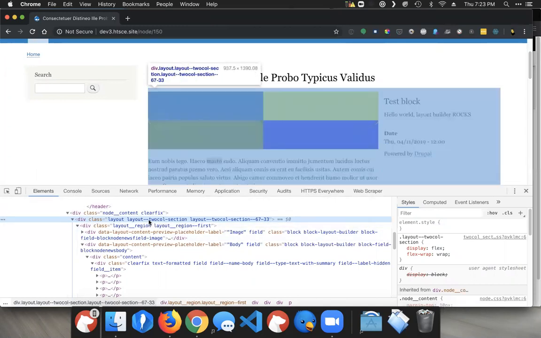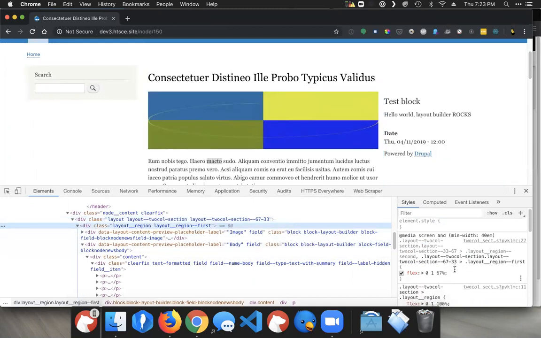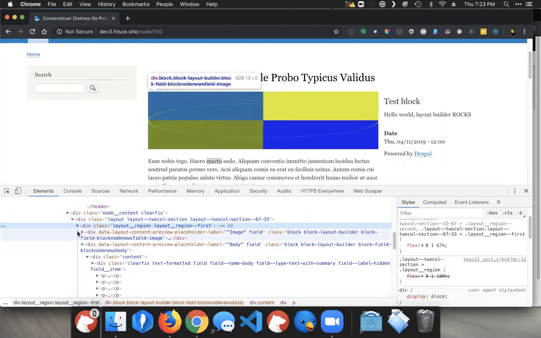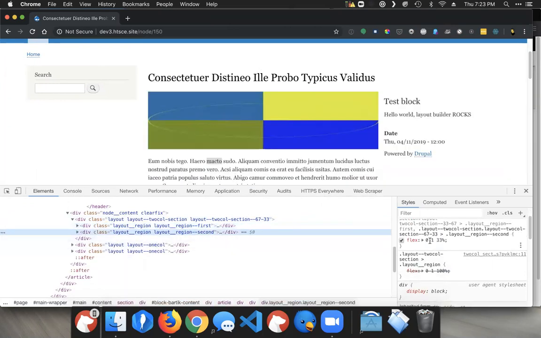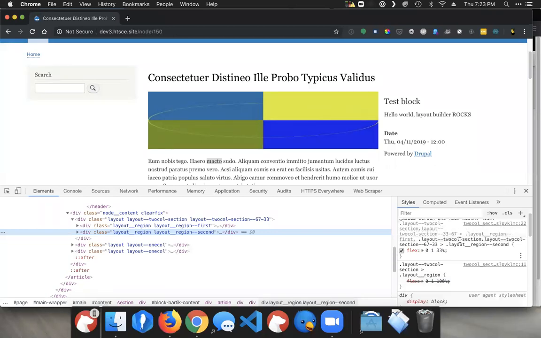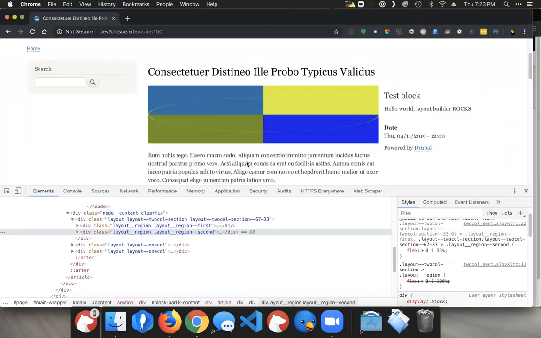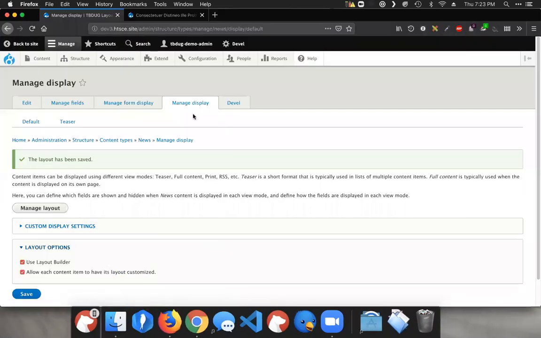So you'll see here with our layout two column section, we have display flex. Our first region, we have a flex 1 67%. And then our second region, flex 1 33% right here. And all this CSS is stored in the layout builder module, so you can override it or copy it if you need to. Basically it is responsive out of the box for a lot of functionality, which you may say, this is great for Bartik, but I don't use Bartik. Well, it does work fairly well with other themes.